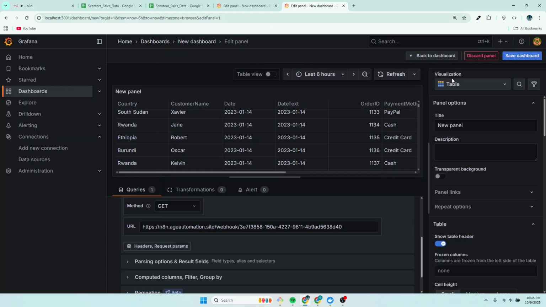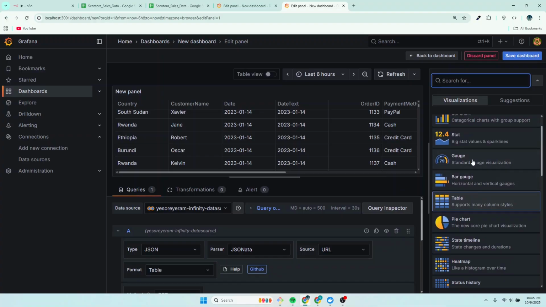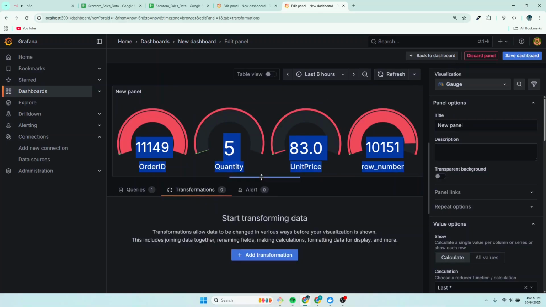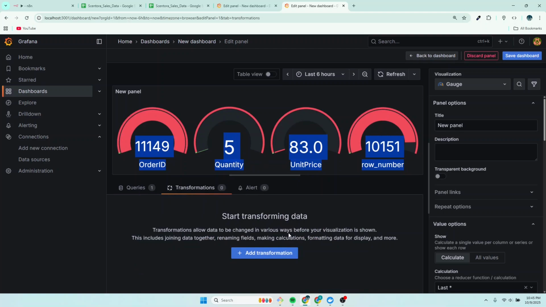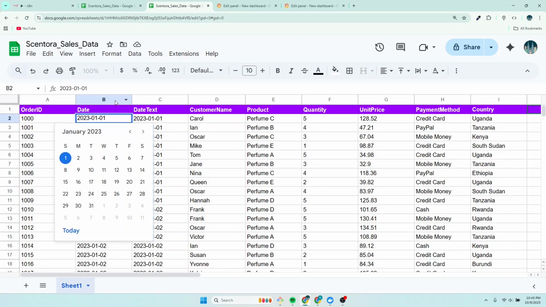I'll go ahead and under visualization, I'll just choose a gauge. And right now you can see it's just messing everything, but we shall fix that. So within the transformation, we need to add some transformations here. The first transformation that I need to add is to convert my date into time, because right now this seems to be just a string. So we need to specifically tell Grafana that this is a time, so that we are able to filter our data depending on the time.